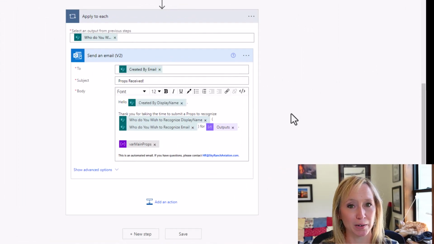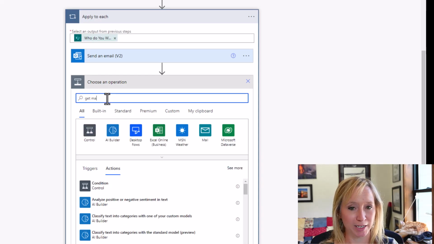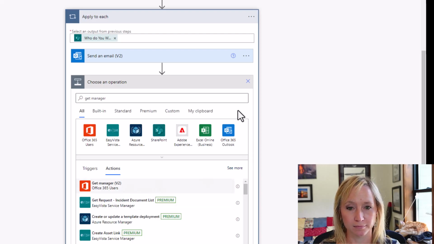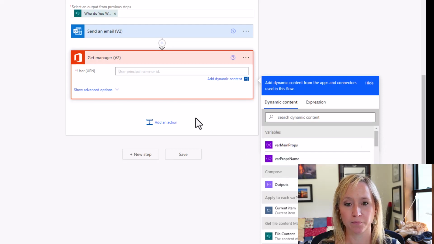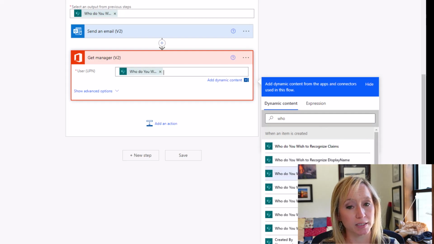Here we are back in Power Automate. Since we already have the apply to each loop, we can use that for the manager portion. We're going to add an action. Get manager. And we're getting the manager for who we want to recognize and their email. If you select anything else, it will give you an error.